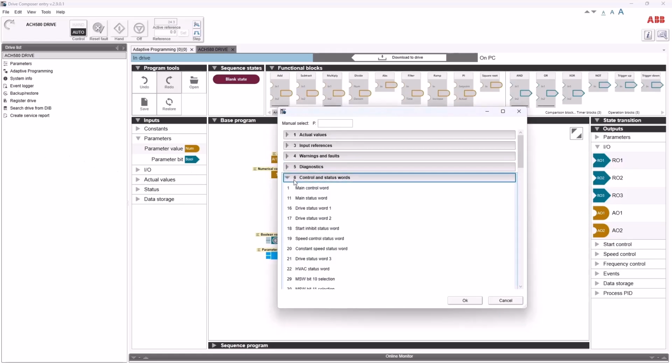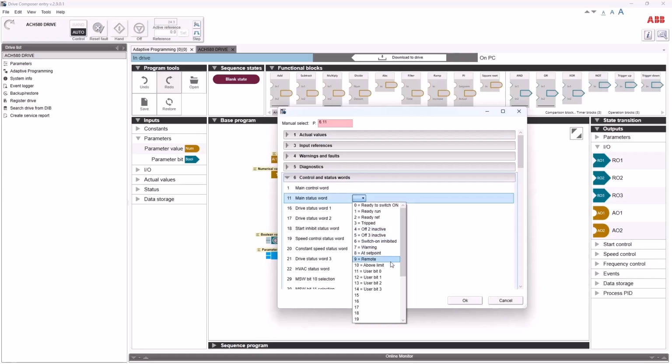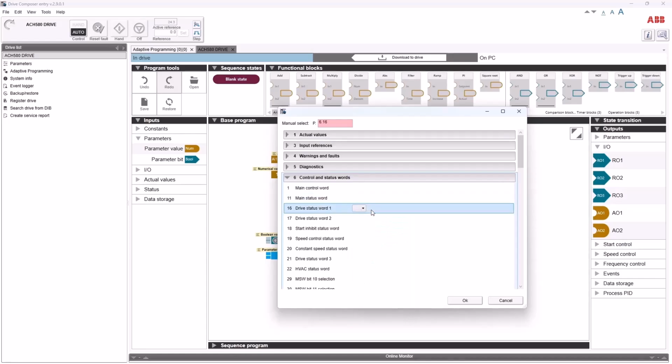Here there are a lot of options available. If you come into the status word to find a number of different options. Let's set it to drive enabled.